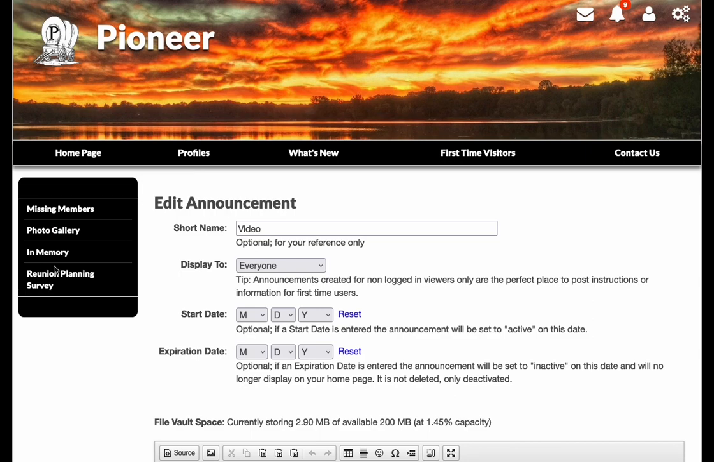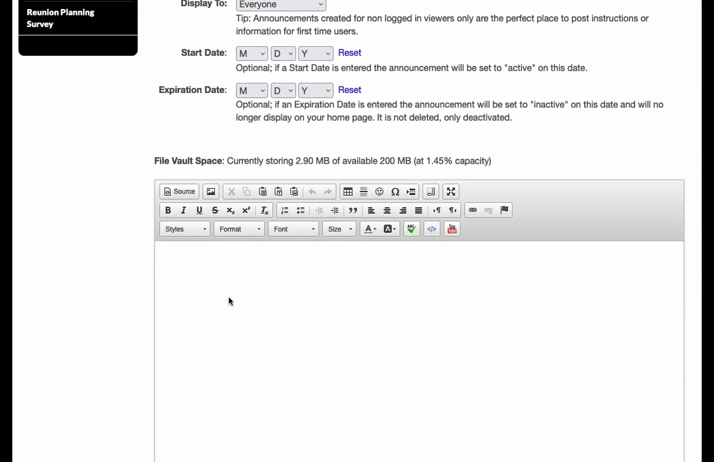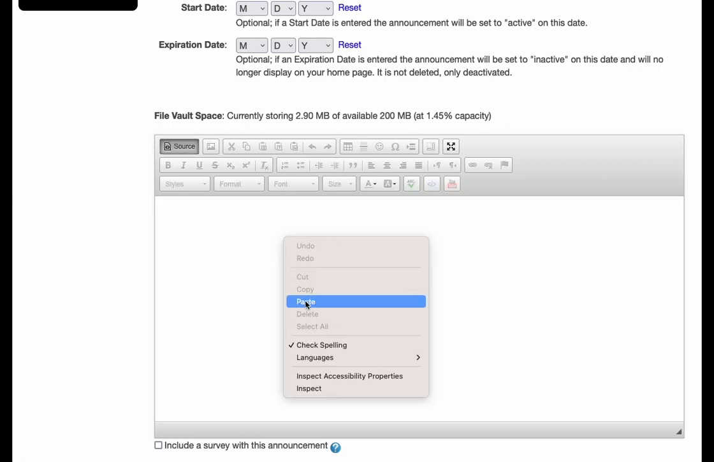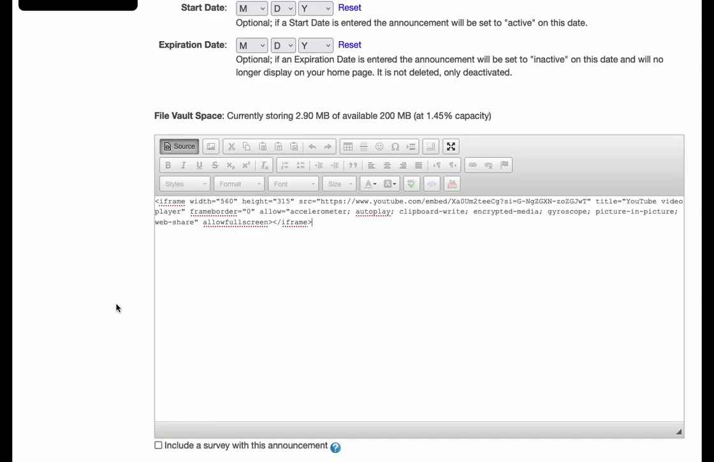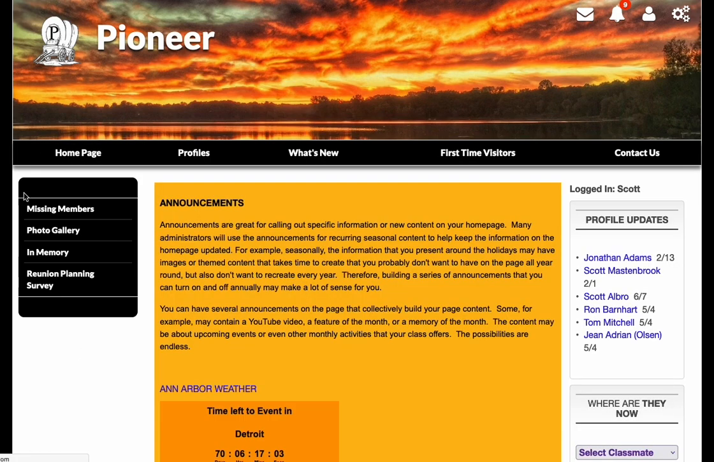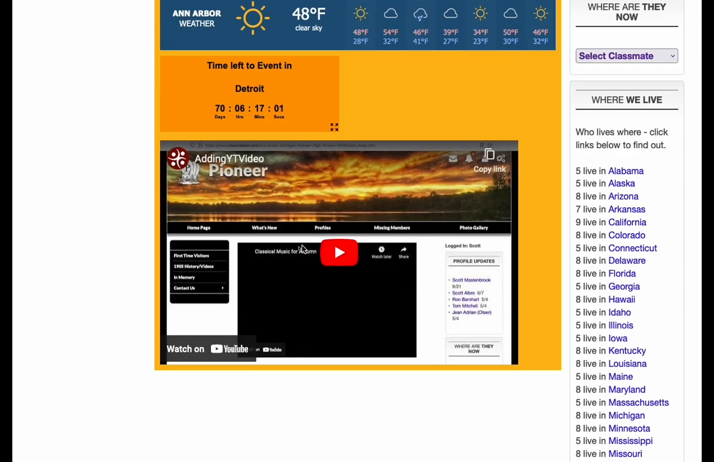And once again, we're going to come down to the content window, click on Source. We're going to paste that code and click on Save Changes. Make sure that we turn it live on the website and go back to the home page, and we will see that the video has appeared. If you did not notice, there's actually a video out there called Adding a YouTube Video that you can watch as well to give more information on how to add a video to your website.